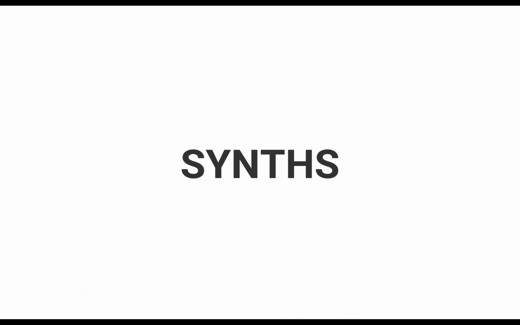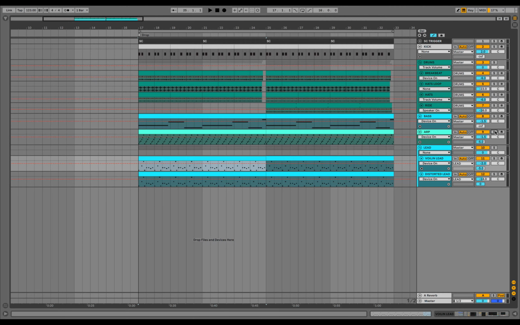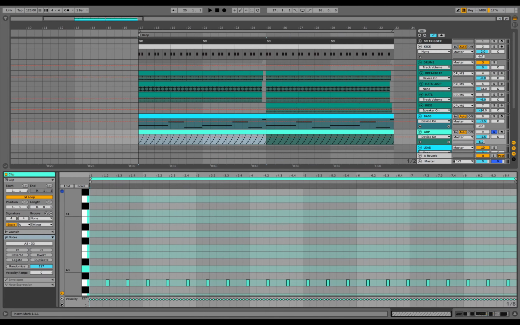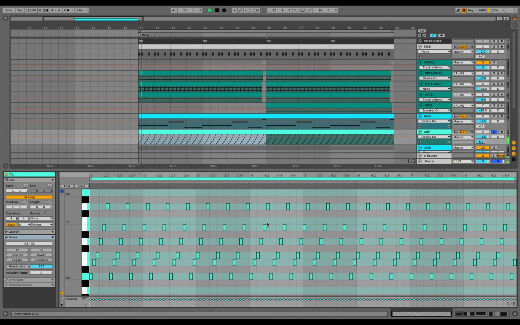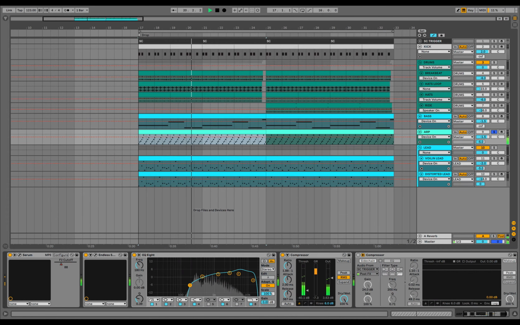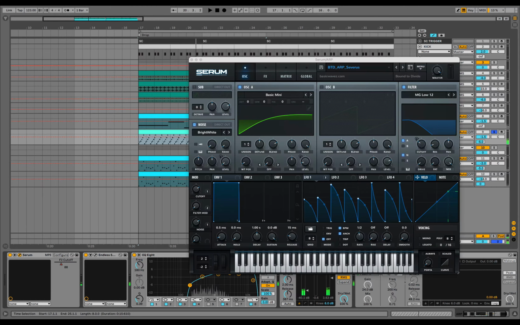Now the synths. In our synth group we have a really beautiful melodic arpeggio and the lead from 2 layers. Let's play the arpeggio here. Really beautiful sound from Serum here.